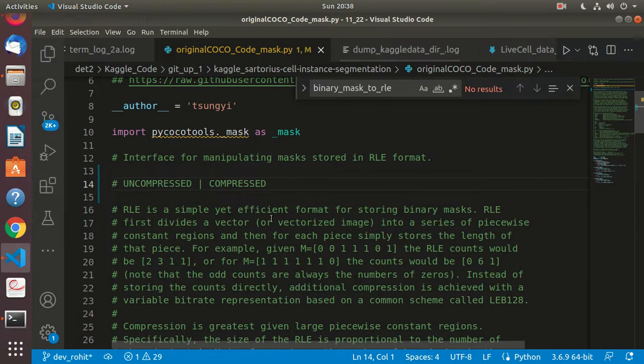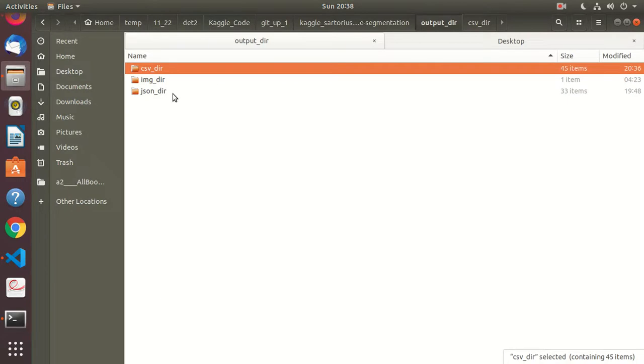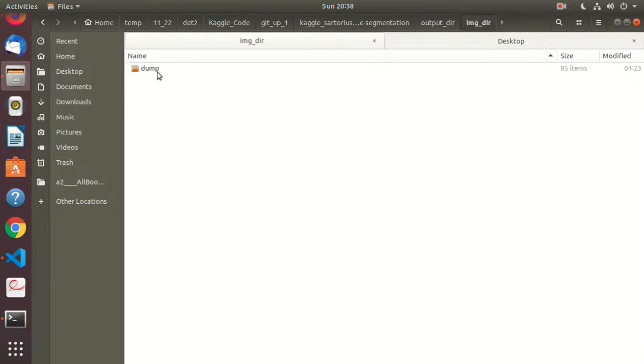So RLE is a simple yet efficient format for storing binary masks. So when you have a binary mask, what will you actually have? You will have an image which will be split into two colors basically. Most probably will be black and white. So let me show you some of those images, so that in case you've never seen a binary mask, you can understand what exactly that looks like.